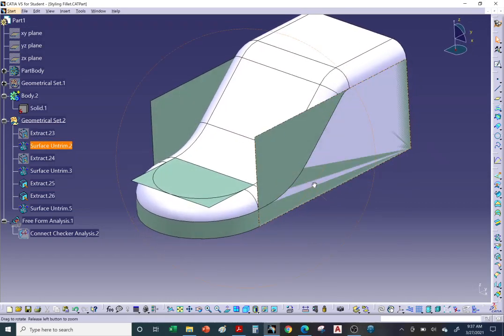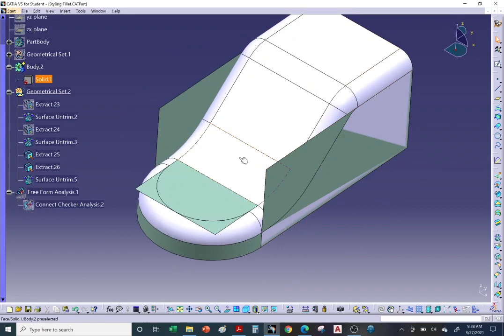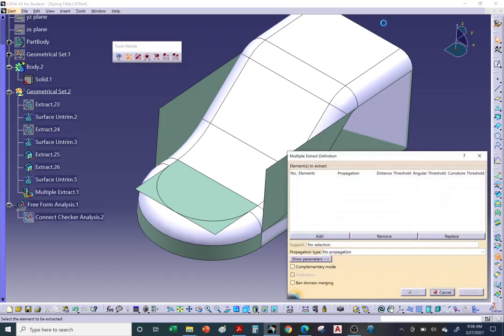Okay, so I'm going to go ahead and extract these surfaces, and I'll do it in one shot. So we do have the multiple extract. Multiple extract will extract patches, and we'll also join them as one. Okay, so I'm going to go multiple extract. Okay, so I'm going to extract them.